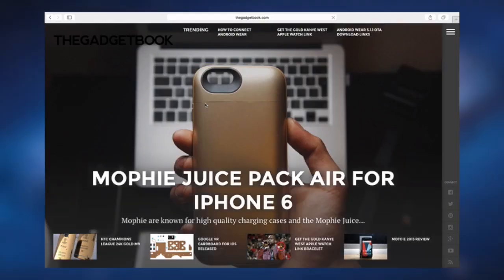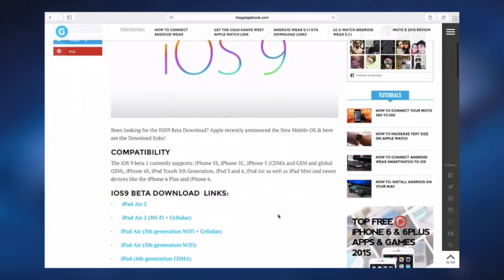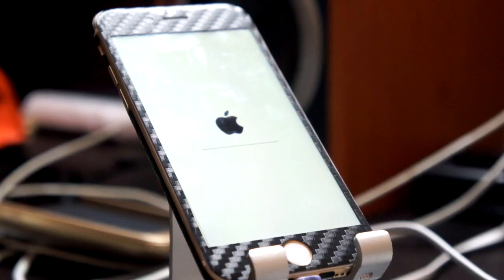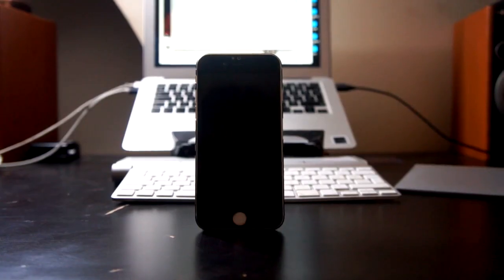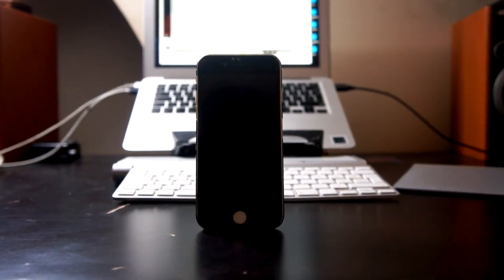So first of all, we need to go ahead and download iOS 9 for your particular device. All links will be in the description. So we're going to go ahead and open up iTunes, make sure your device is plugged in, it's also backed up, and it's running the latest iOS firmware.